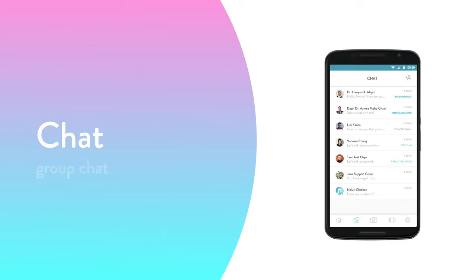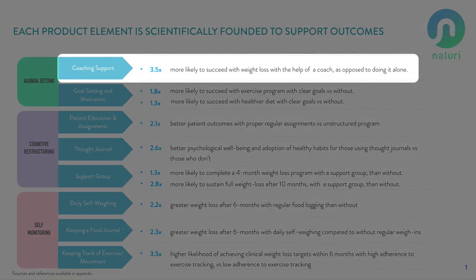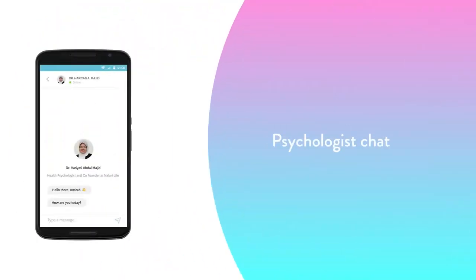Then, there is the Naluri chatbot for online help support. Research shows that people going through weight loss programs with a dedicated coach are up to 3.5 times more likely to succeed compared to those who do it alone. The chat with the assigned psychologist is the primary interaction platform.